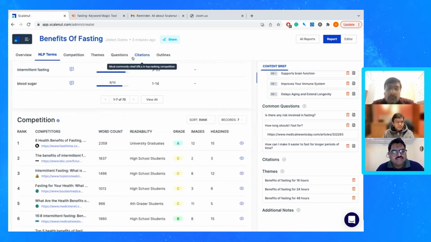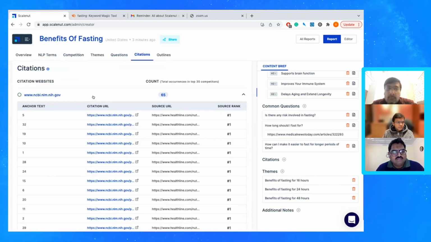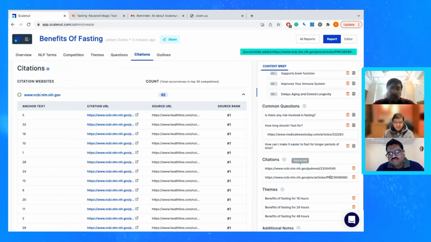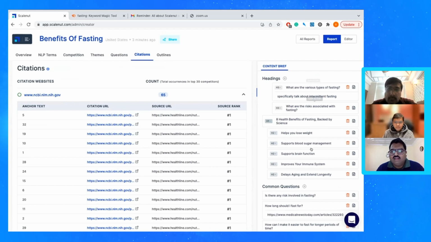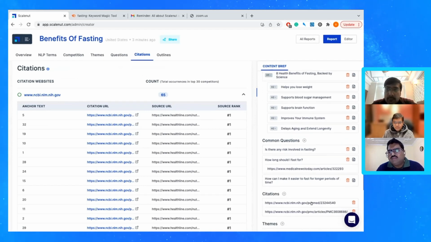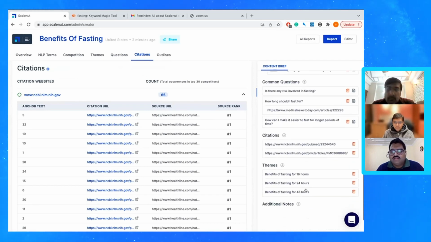Let's go to citations. The idea is that you go through these, you can quickly open them in a new tab, but just add a few. And now you have a full-fledged content brief ready. Now this is the time where you actually switch into the editor.